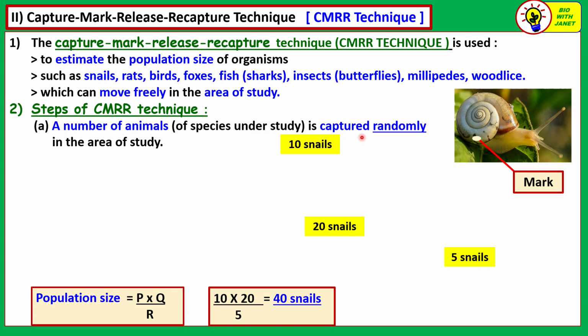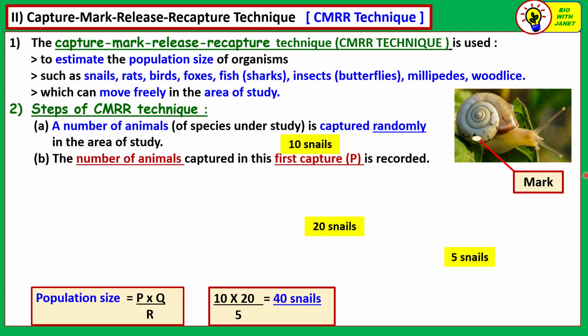Randomly means that when they're captured, we don't plan to capture those with a particular characteristic, like of a certain size or of a certain color and so forth. Whichever animal of that species that you see, you capture. All right. So in Malay, we say secara rawak. So you capture a number of these animals in the area of study. Now, the number of animals captured in this first capture, P, is then recorded.